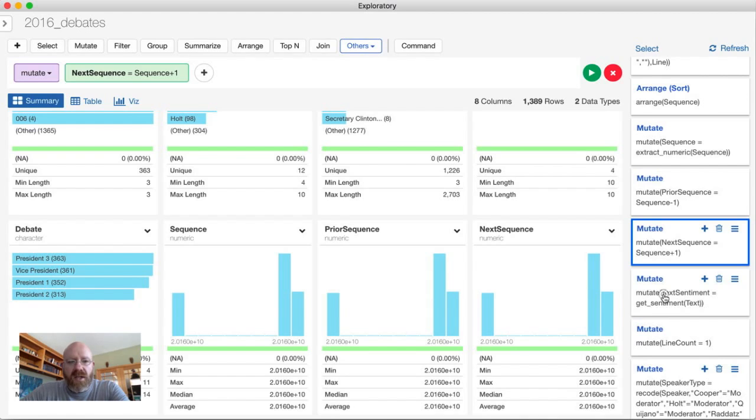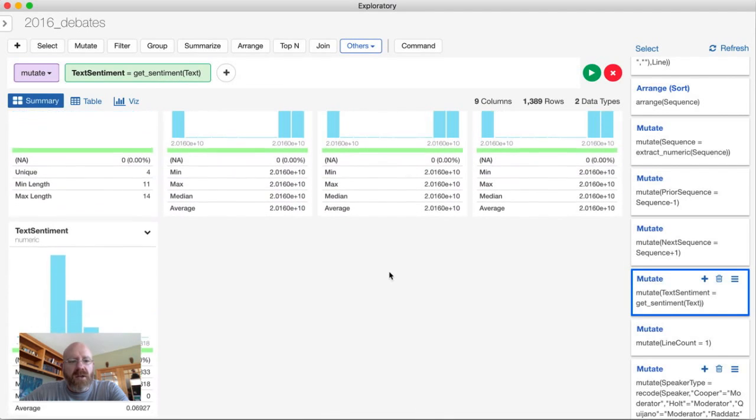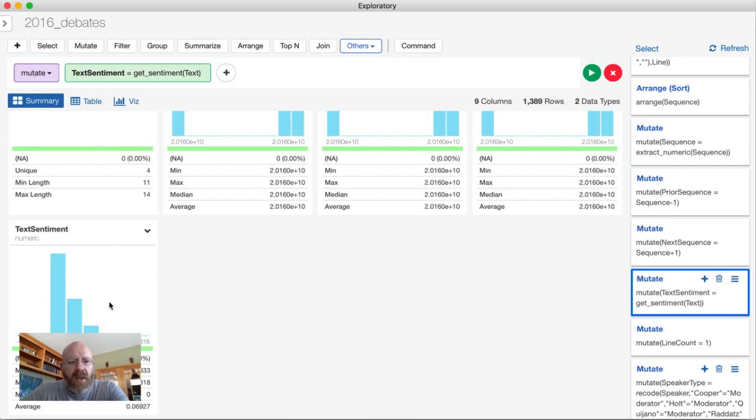The next thing that I'm going to use here is this awesome feature called get sentiment of text. So you can apply this to a particular text field, and it's going to apply a sentiment score, around 0 being sort of a neutral sentiment. So anything that is a positive number is a positive sentiment. Anything that's a negative number is a negative sentiment. So every line that was uttered, it's going to use the get sentiment R function to figure out what was the sentiment of that particular text.